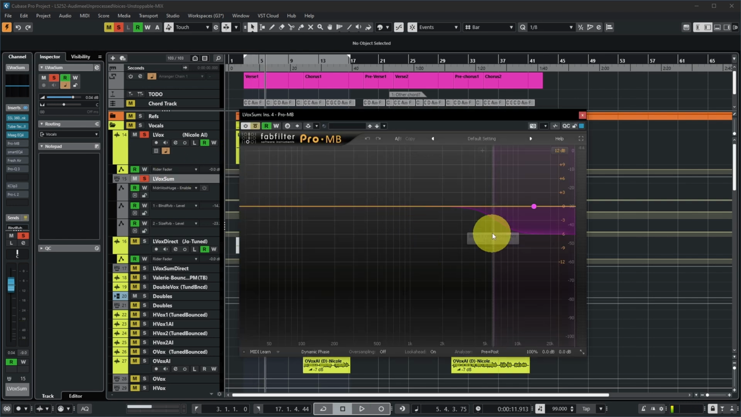Followed by a Pro MB, which selectively tames that high end again, as a sort of a de-esser.